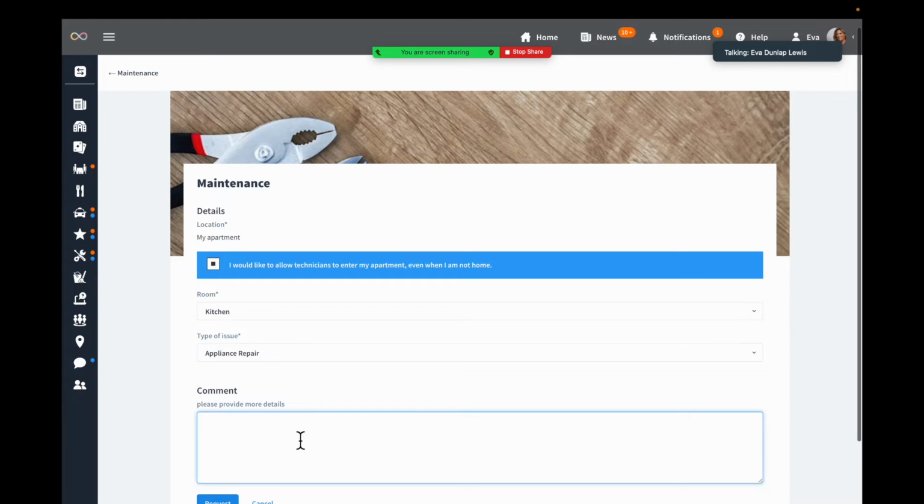We always want to provide our technicians with as much information as possible so they can be prepared for our service. In this form for the example, I might write something like dishwasher is model, I'm going to say XYZ because I don't know. And what's wrong with our dishwasher? It doesn't empty at the end of the cycle. Beautiful. Doesn't seem to empty at the end of the cycle.